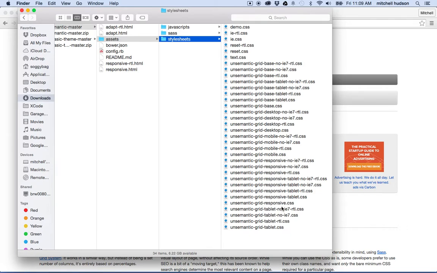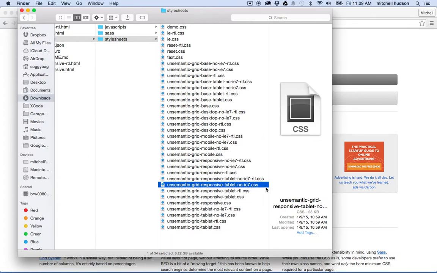Some of them also include styles for tablets because it's responsive, so it has a breakpoint for the tablet size and a breakpoint for the phone size. And there are some class names that deal with the tablet size. So I think I'm going to get this one right here, Uncemented Grid responsive tablet no IE7. I know it's a little long for a name, but this is the one I think I want right here.